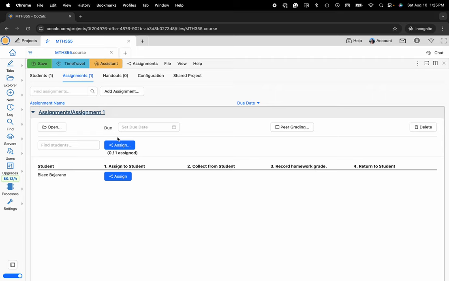And here you can see that I can assign the assignment one to all of my students at once by clicking here, or I can assign this to a specific student by clicking the assign button located next to the student's name. You can set a due date or have peer grading. But this is just a quick tip and trick on using the CoCalc interface.